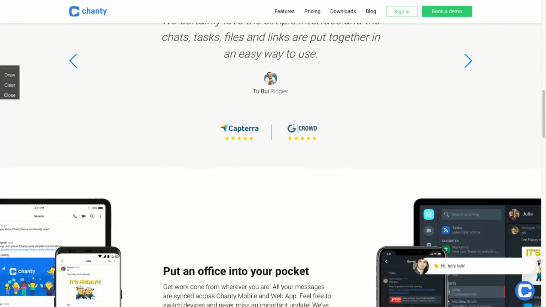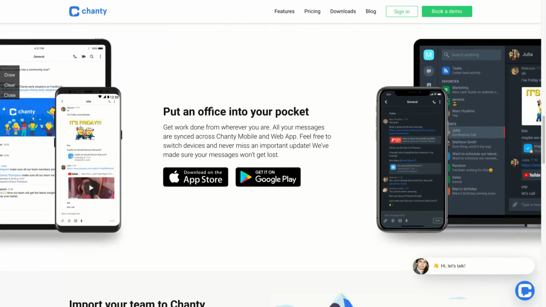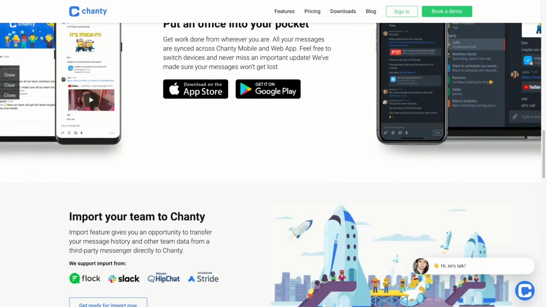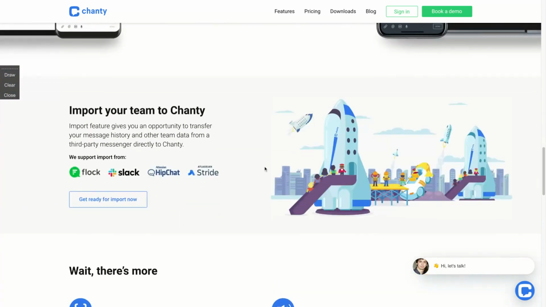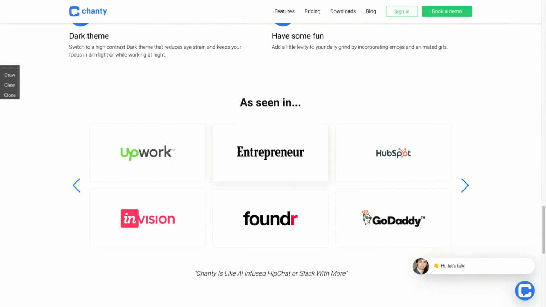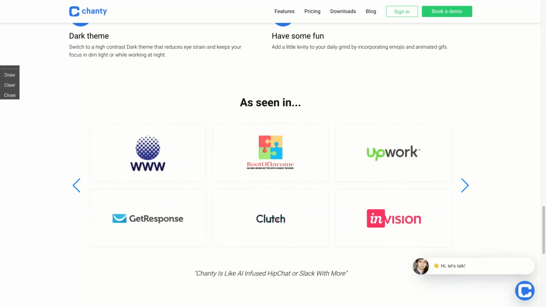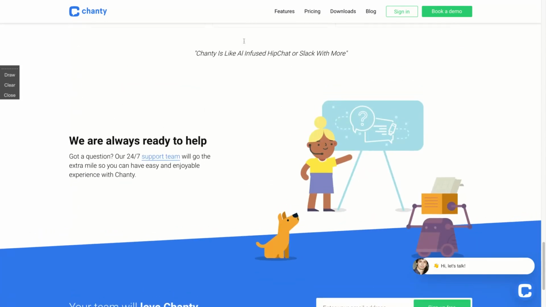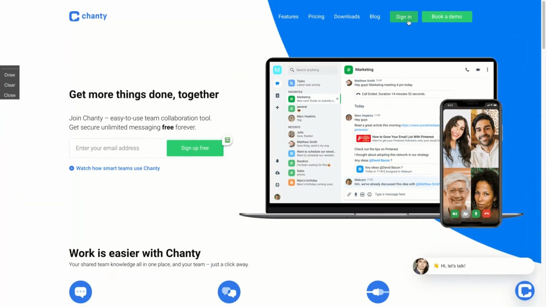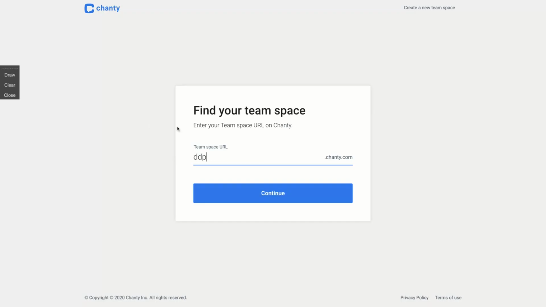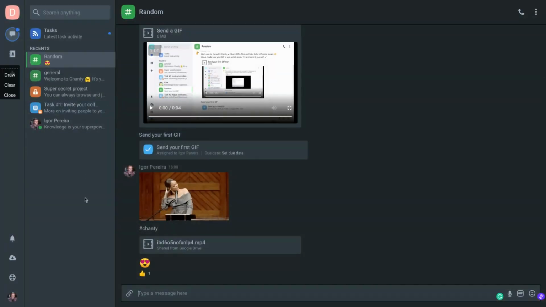So let's go directly to Chanty, and you can see the tool here. They have several reviews on the internet. They have the Mac app, the Android app, Windows app, and iOS app. And they have been featured on tons of different websites and different companies that they have partnered with. So it's not like a new tool, it's kind of established. And let's see what you're gonna get. It's pretty easy to understand the tool. So here is the environment, as you can see.